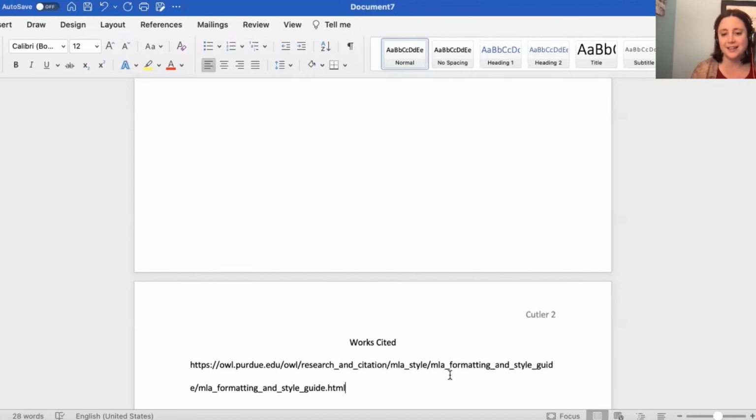So then if you go to MLA formatting, you just have to type in this beginning page, and then you'll be able to select MLA formatting, and you can find answers to most of your questions there. It's a wonderful resource if you don't have that already bookmarked.